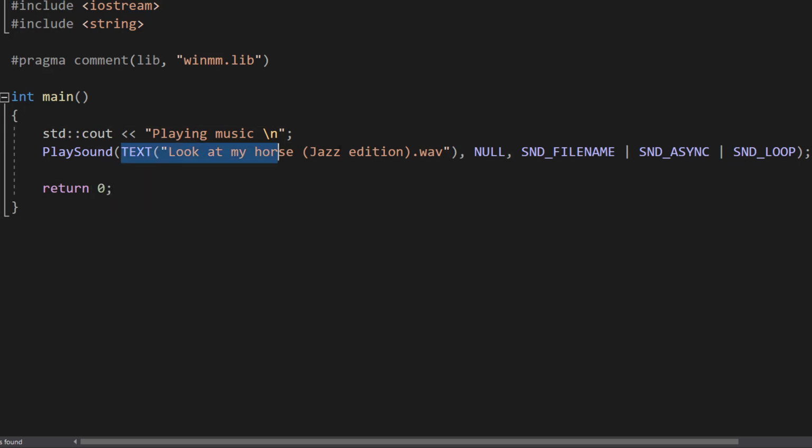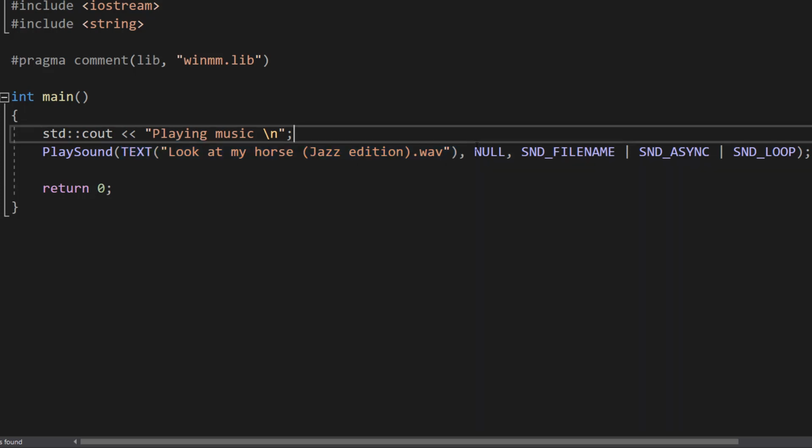This first parameter is going to be the name of the sound file that we want to play. It is passed as a string literal, wrapped in a TEXT macro to ensure proper handling of Unicode and ANSI characters. The second parameter is going to be a NULL. This argument is used to specify the module handle of the executable file that contains the sound resource to be played. Since we are using a file path as the sound source, we set this to NULL.